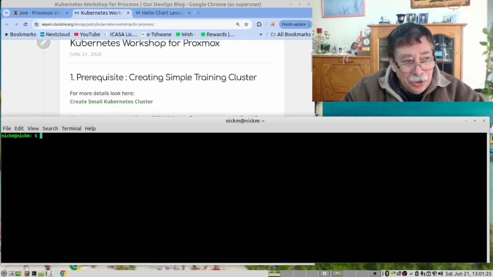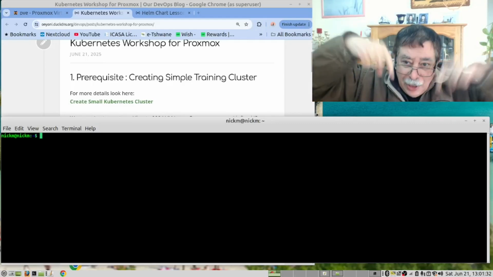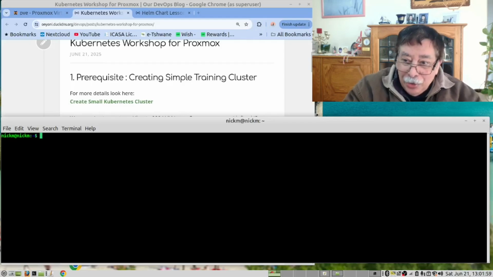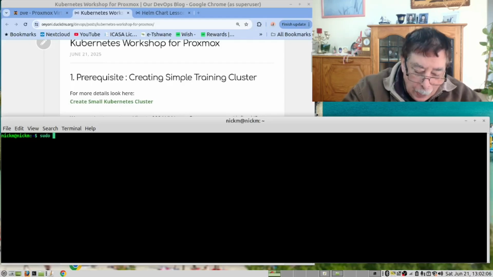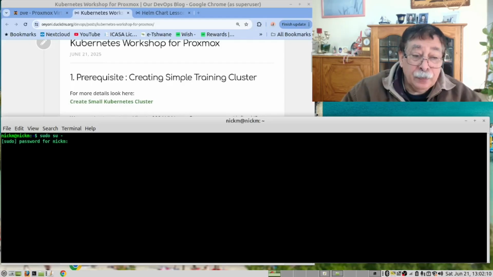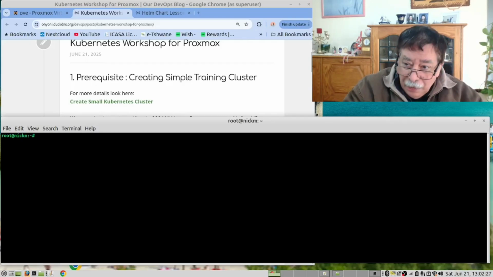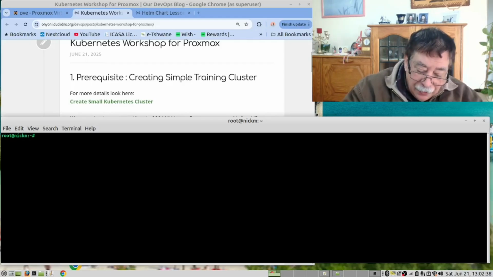Before we can start our workshop now, we have 2 blog pages, and have a look down below for the links. We will run the command sudo su dash like that, and now we are root. Let's clear the screen. We need a folder to keep the Kubernetes stuff, and we would like to do that inside our OPT folder. So let's make a directory for that.